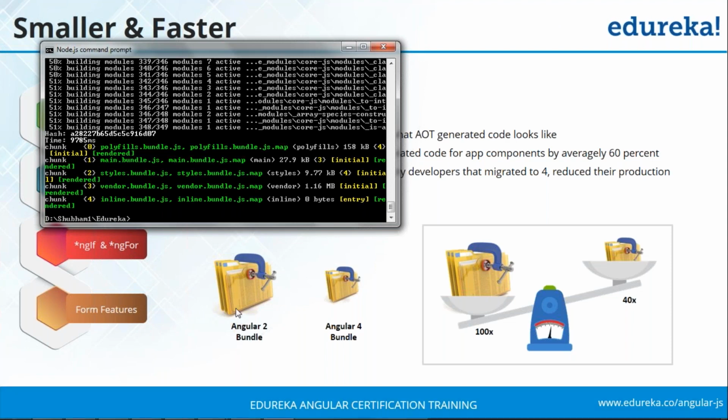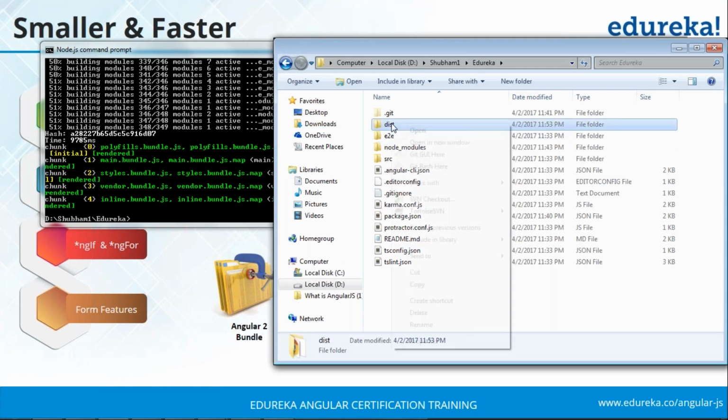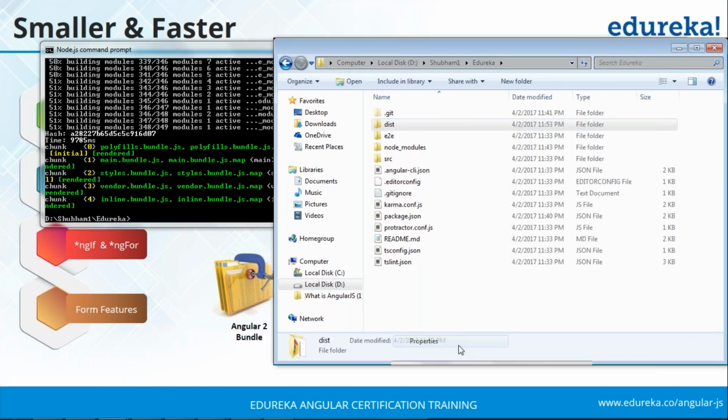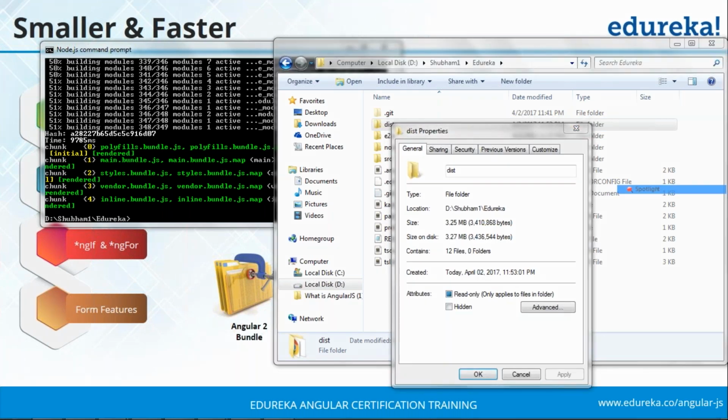Okay, so now that we have successfully built our application, we'll go back to our folder, and this is the distributable folder that has been created. So let us look at the properties of this folder. And now over here you can see the size of the folder is 3.25. So as you can remember earlier, using Angular 4, the build was approximately 2.86 MB, and while using Angular 2, the build is around 3.25 MB. So you can look at the difference, guys.